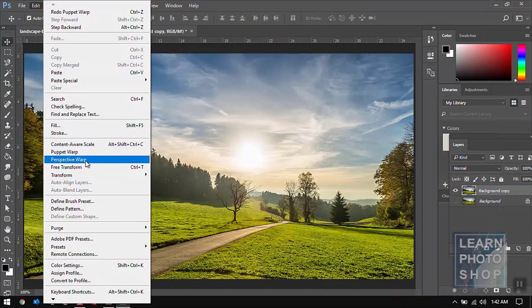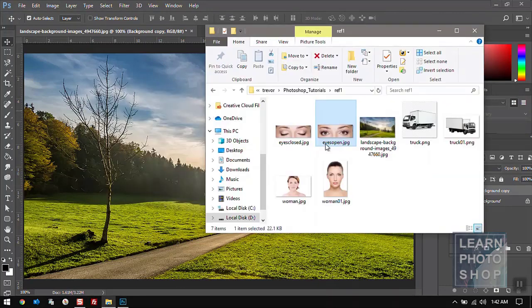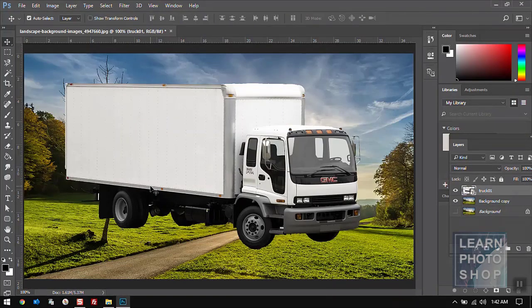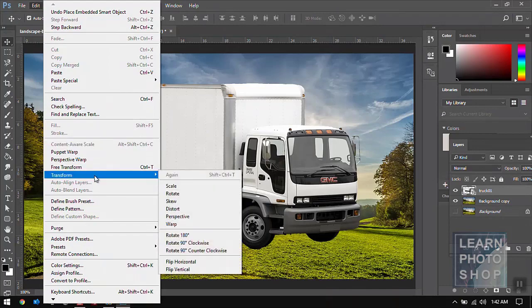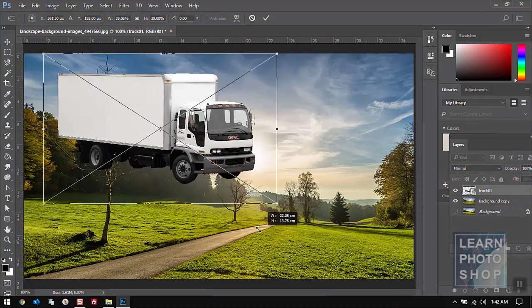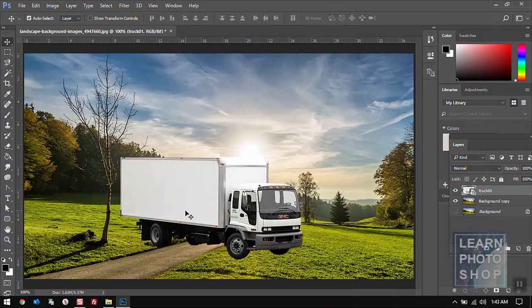Perspective warp also is a good option. Now for example, say I am going to put a truck on the road. Enter. I will make it a little small, so I will go to free transform. Now I'll make it a little small. But now it looks funny on this road. It needs to be in the position that is either going or coming.